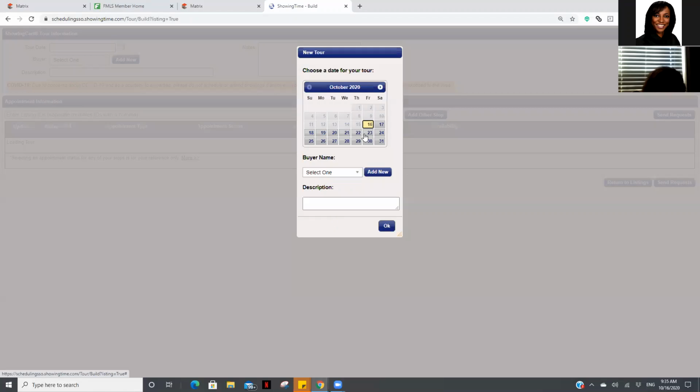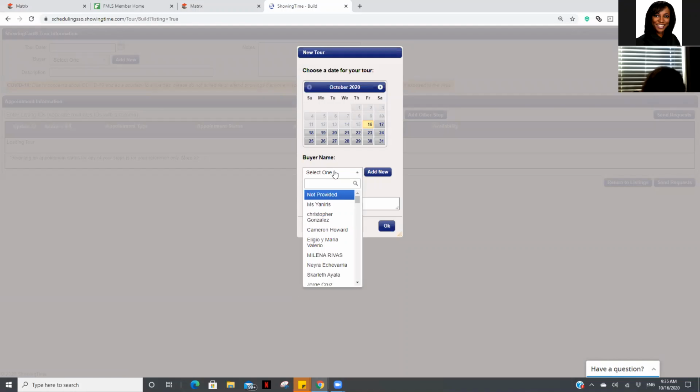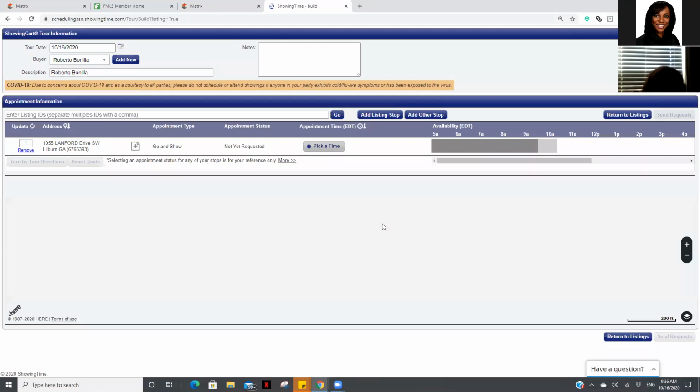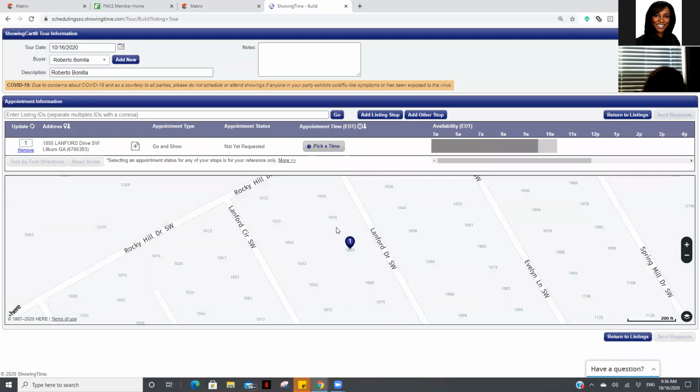Okay, so I want to make this appointment for today, Friday, and it's for Roberto Bonilla. So it's for him. If he wasn't there, you just add it. I don't always have the email address for that person, so I just put my own sometimes. It doesn't really matter. And then I push okay. So now it shows me where the house is located, the map right here.